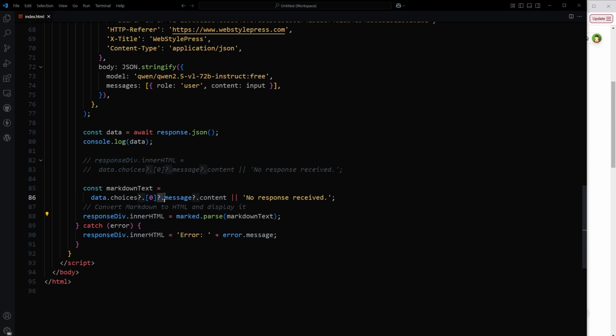This question mark with a period is the optional chaining operator in JavaScript. It allows you to safely access deeply nested properties of an object without causing an error if any part of the chain is null or undefined.